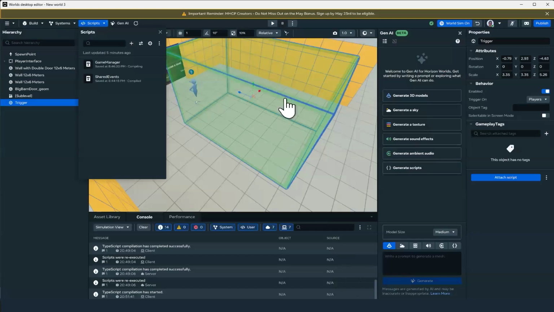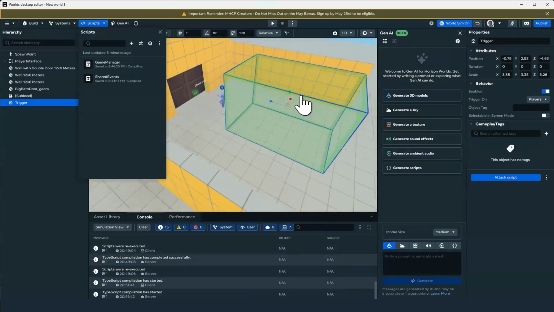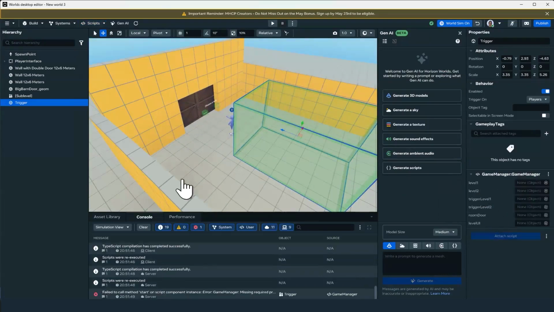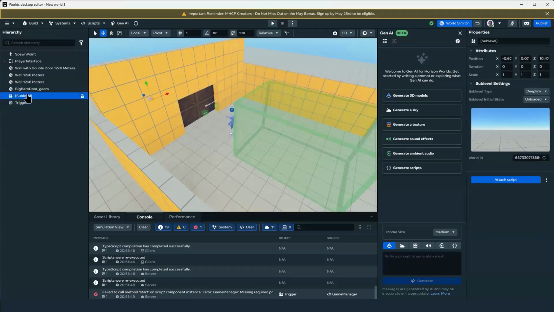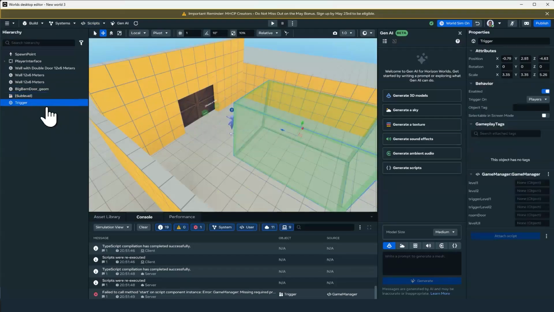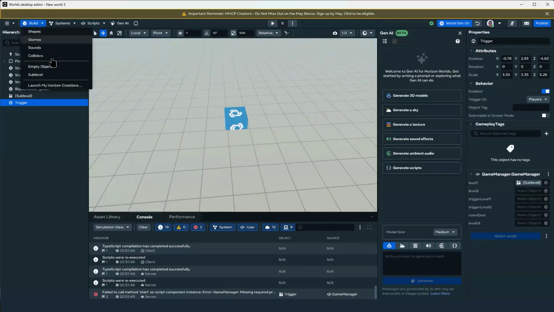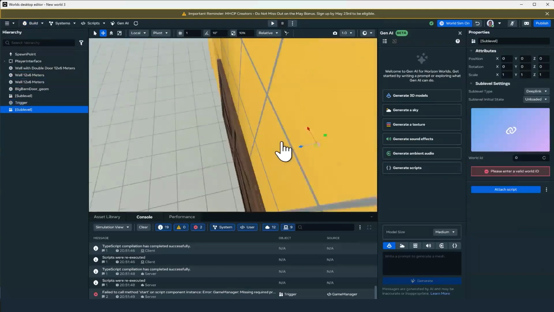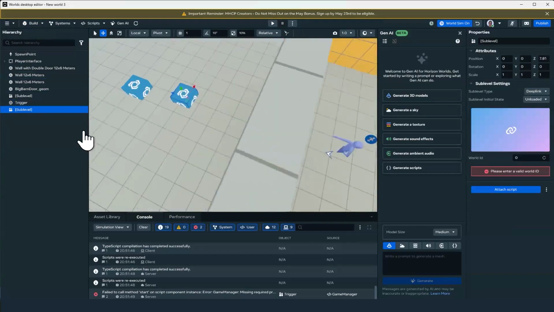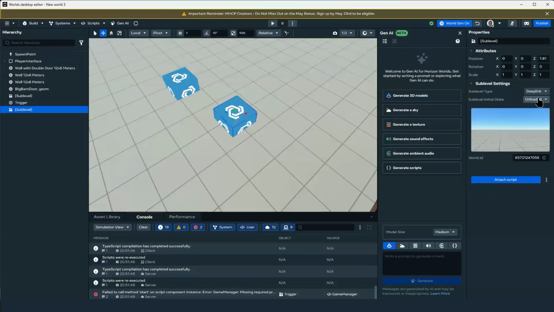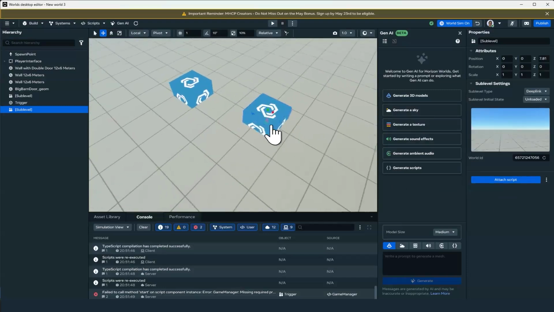So if I go back to the desktop editor, I click on the trigger where the game manager is going to be running. I'm going to click on attach a script, game manager. Level 1 is going to be the sublevel that I already have here in the world. Basically drag and drop it. And for level 2, let me show you what it's going to be. So build, sublevel, and bring it over. And from here, I'm just going to select level 2 balloons.